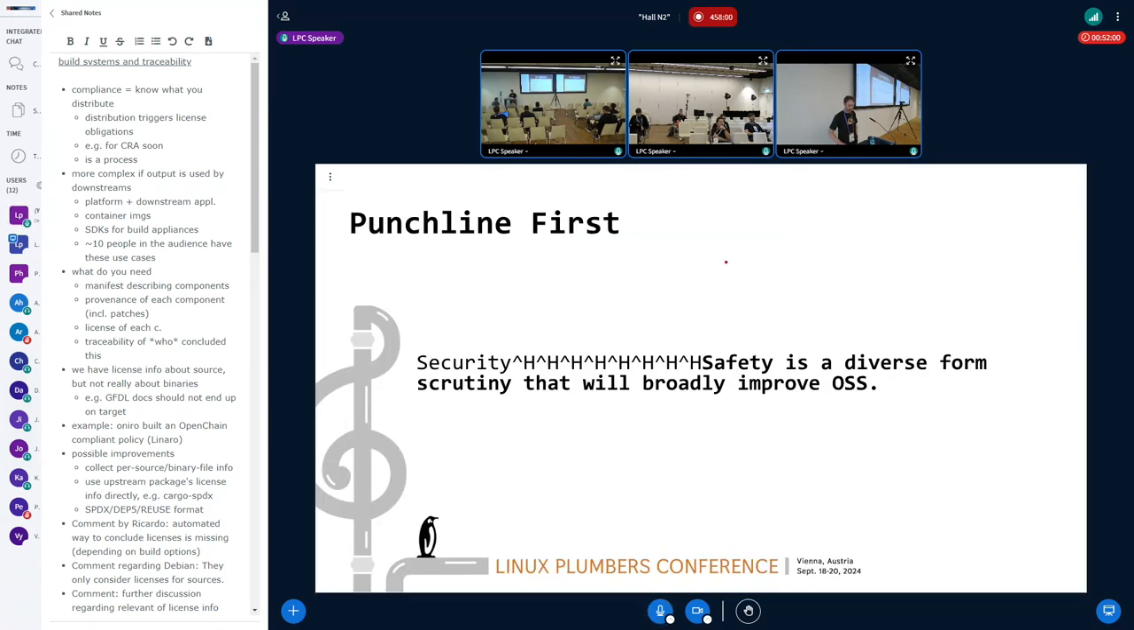So I'll start with my punchline. Safety is a diverse form of scrutiny that will broadly improve open source software. Security was too. You can go back to the early 90s, 80s, even before that, to how security came along, and people who were just feature focused realized they had to clean up their code and their habits. I believe safety is going to do the same thing.